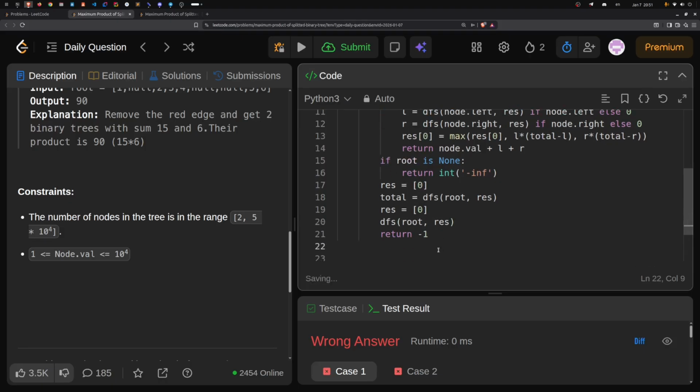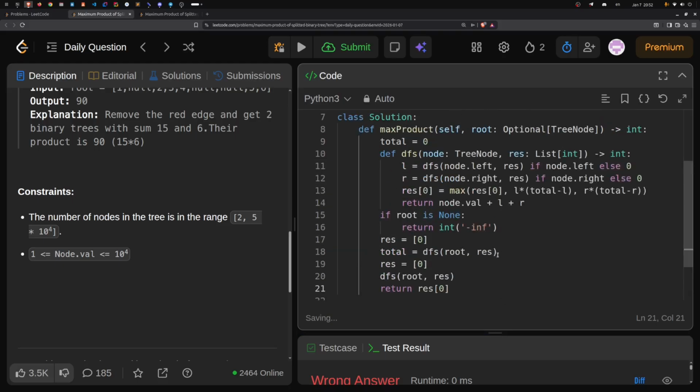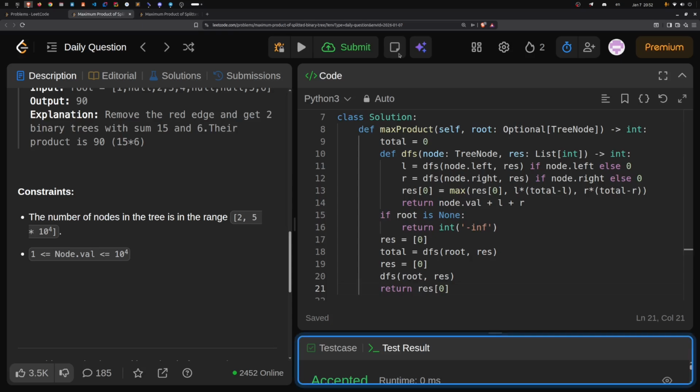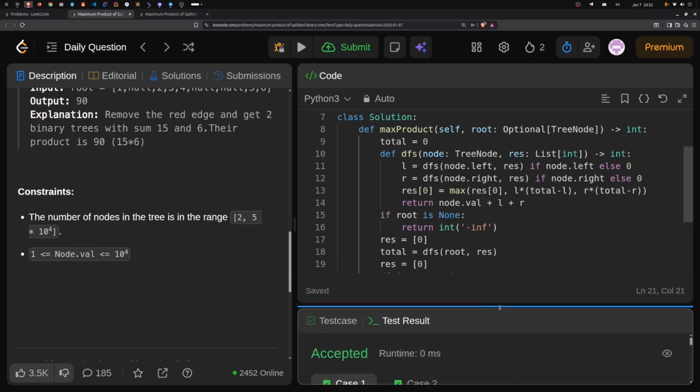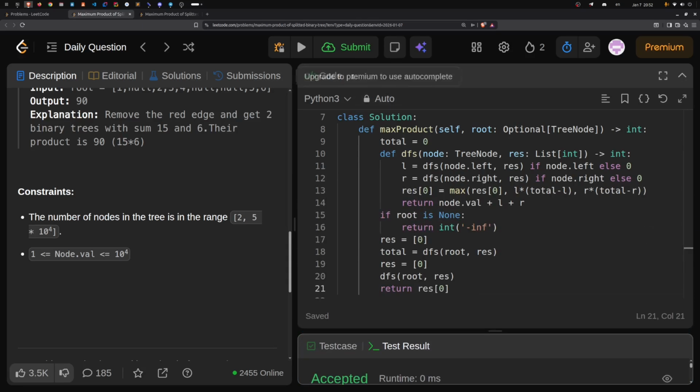And now I will be returning res 0. So this is my solution here. And let me submit.